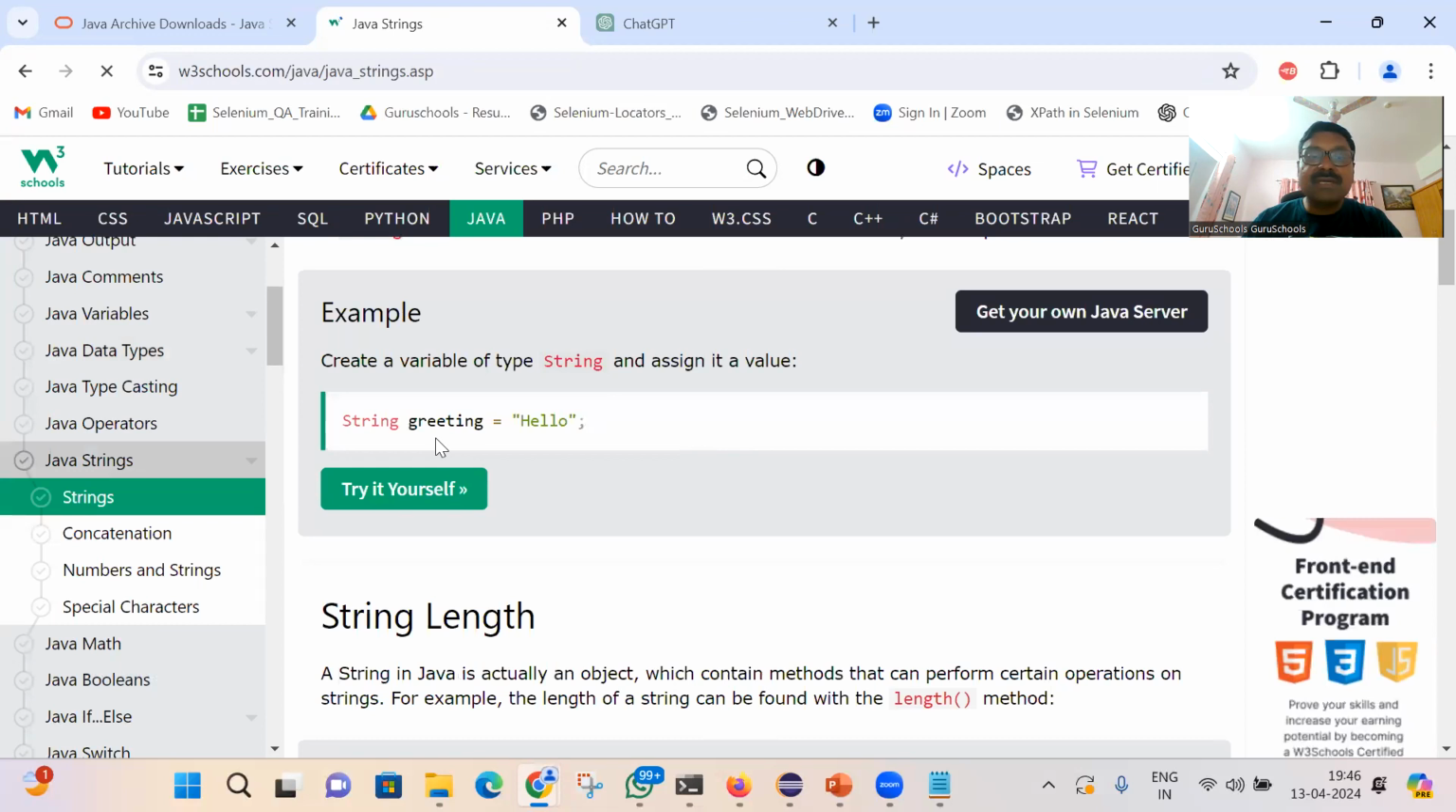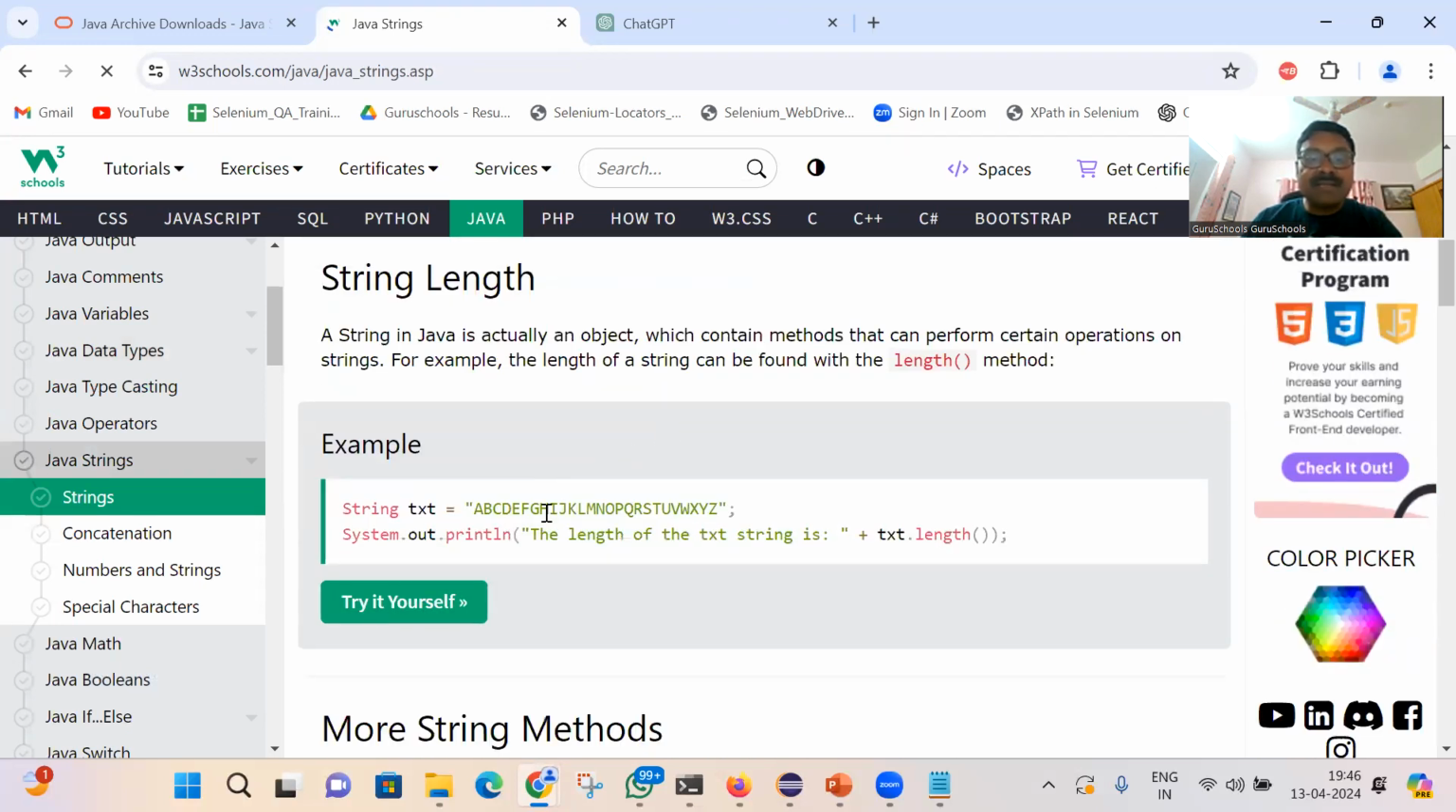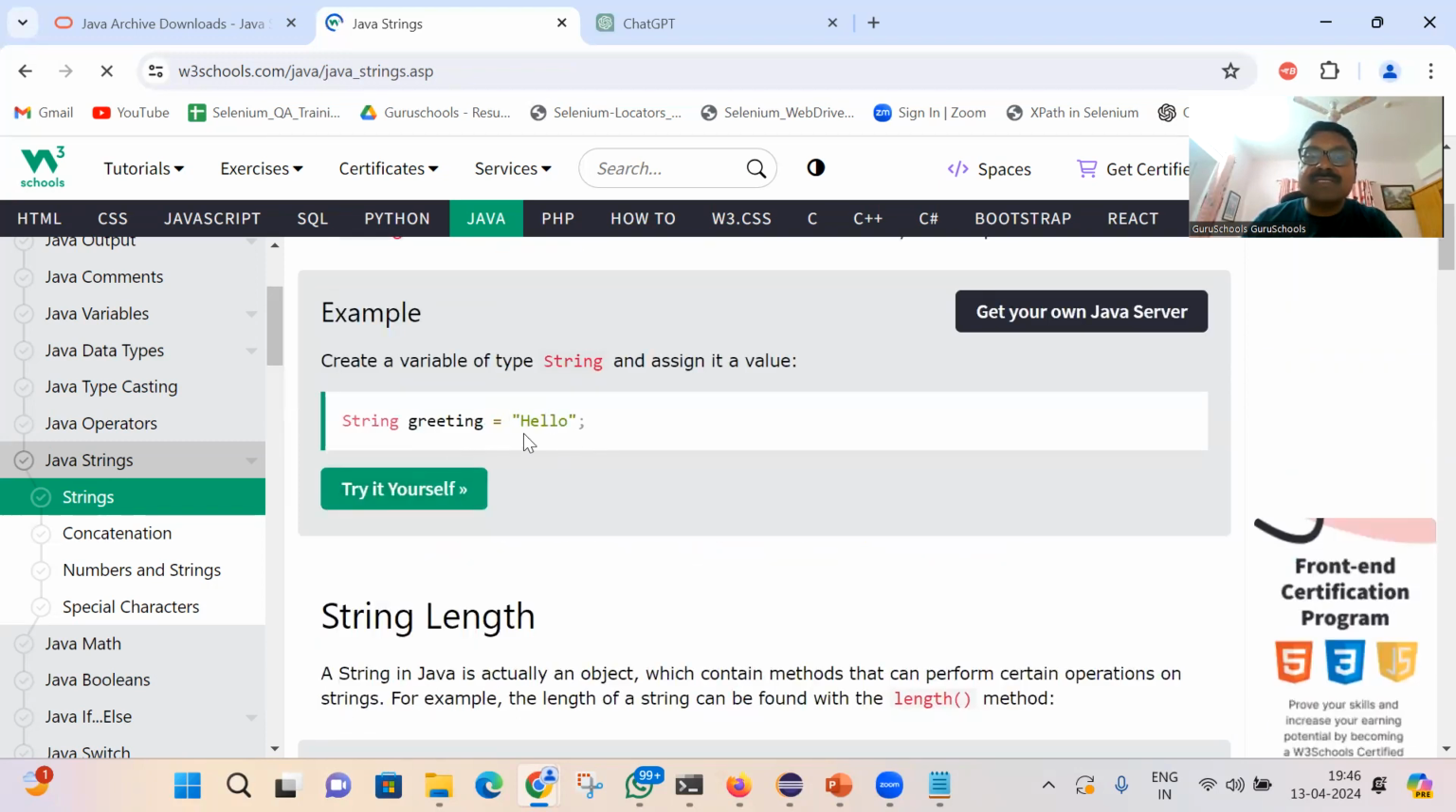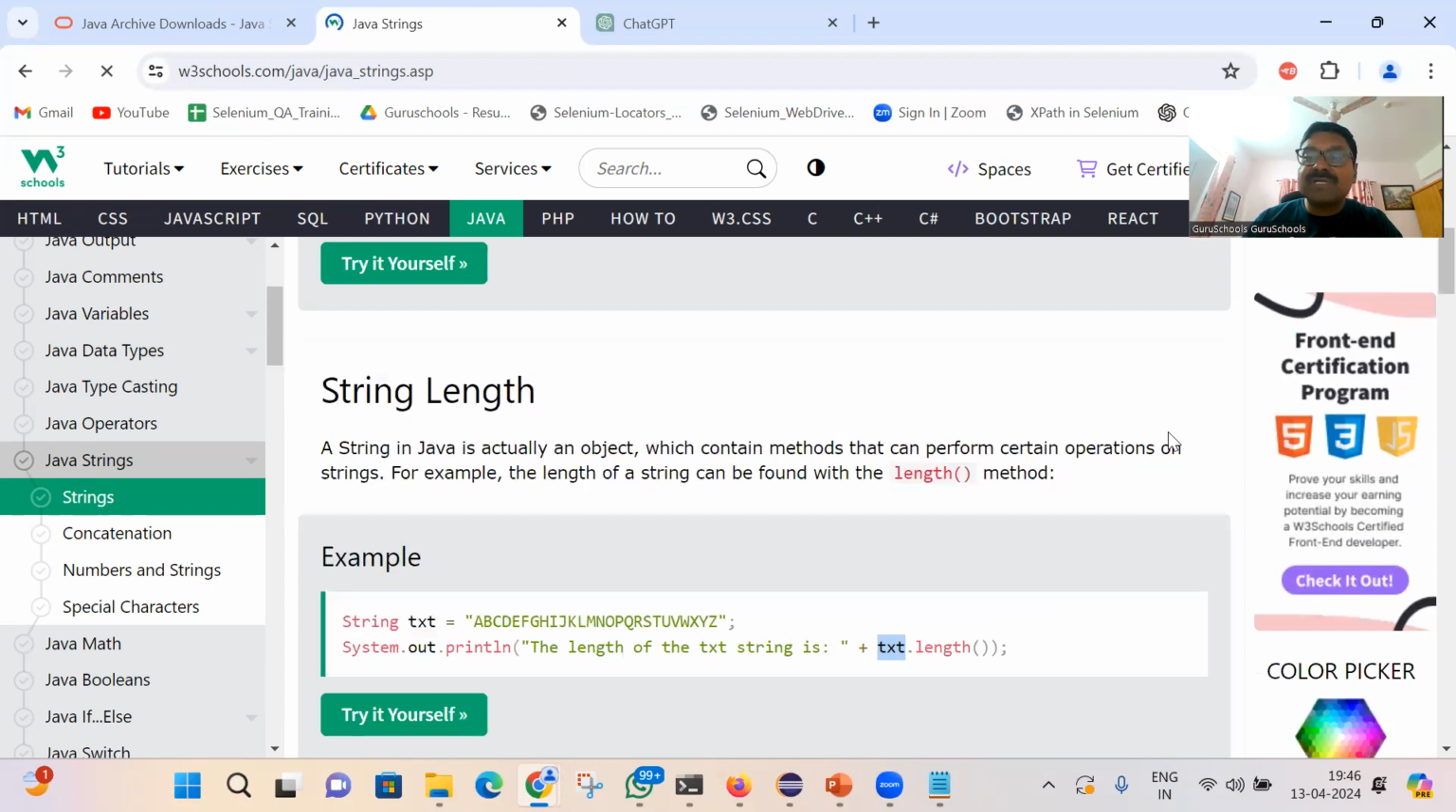So how do I declare a string? String greeting is equal to double quotes, hello, semicolon, and you have some inbuilt methods like length, which gives the number of characters of this text variable. So you can perform certain operations on the string. String in Java is actually an object, which is a class containing inbuilt methods. One of the methods is length.